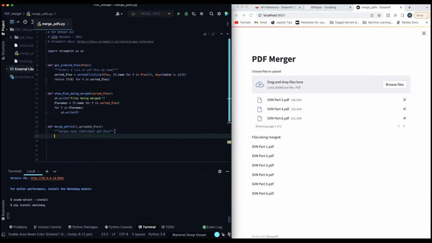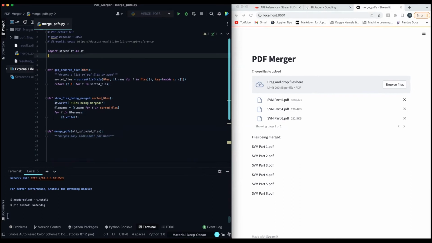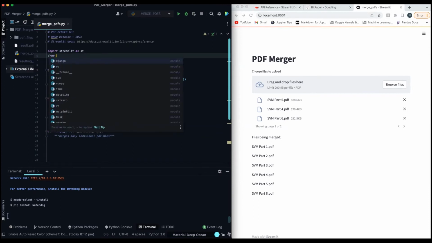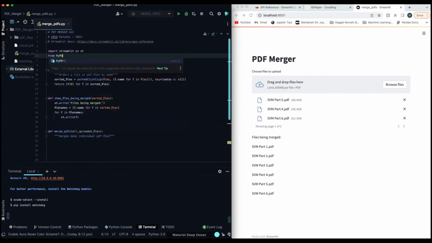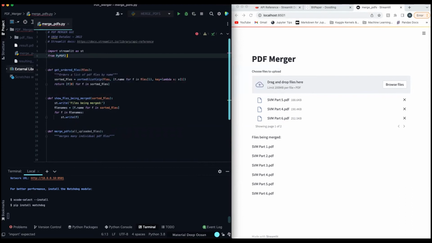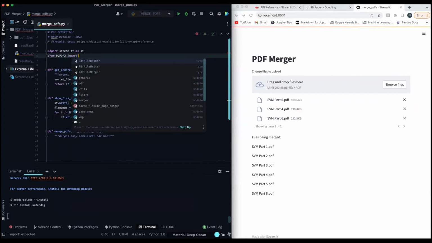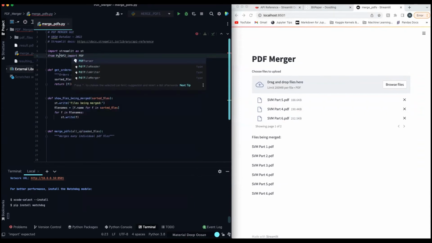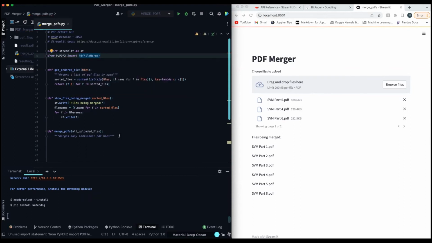Okay. And this is where we're going to need to use a library called PyPDF2. So we'll say from the PyPDF2 library, just watch the case there. From the PyPDF2 module, we'll import the PdfFileMerger class. So from library import class. Okay. And the way in which we do this is actually very simple.